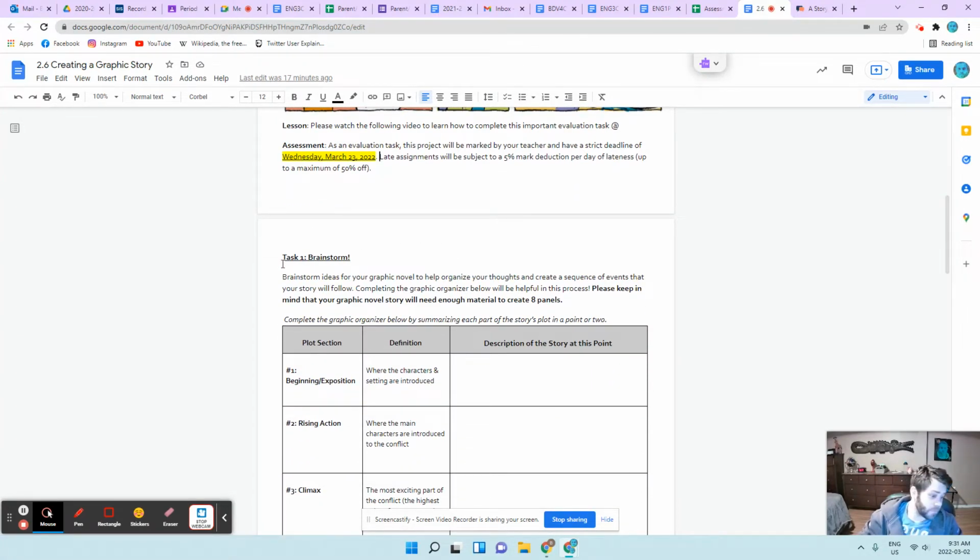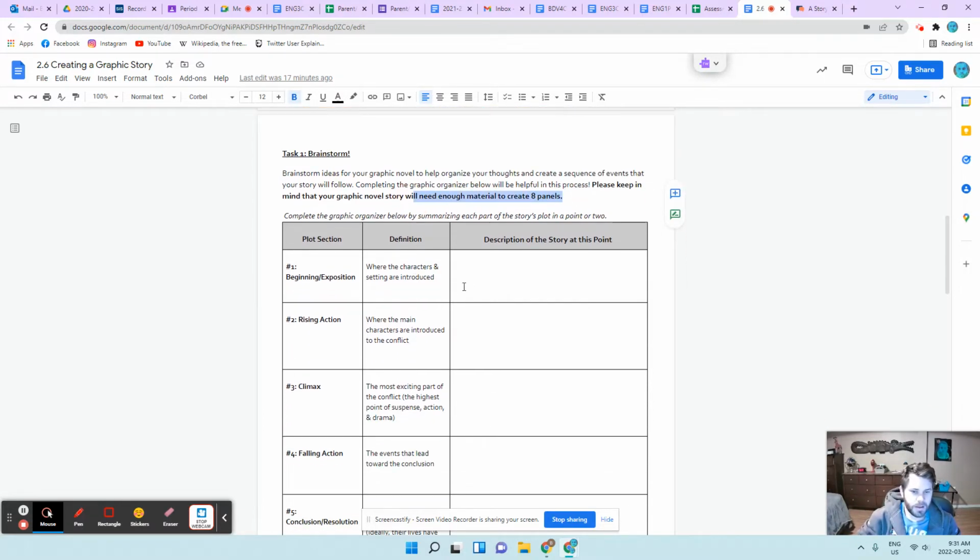First step is optional, but you could do it. It's simply brainstorm or generate ideas about what you want your story to be about. It needs to be at least 8 panels. And it could be any kind of story you want: fact or fiction, nonfiction. It could be complete fantasy, horror, science fiction, romance. It's entirely up to you.